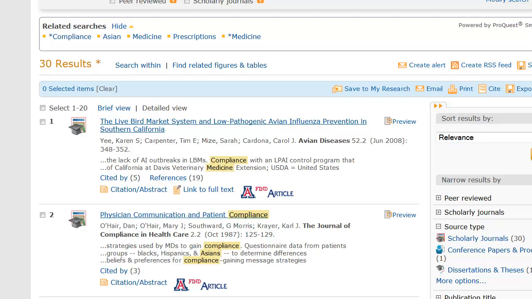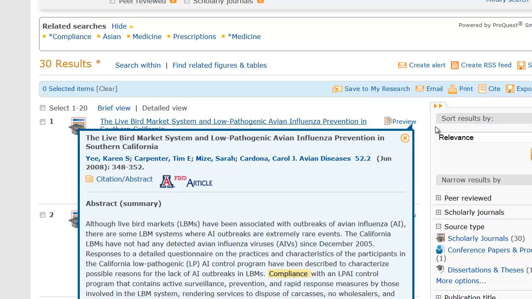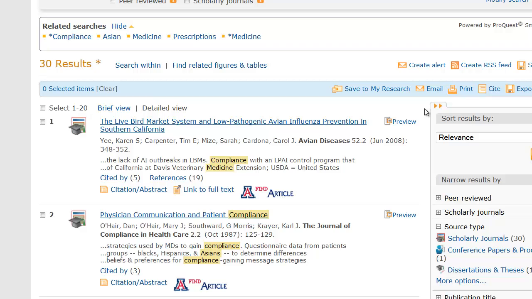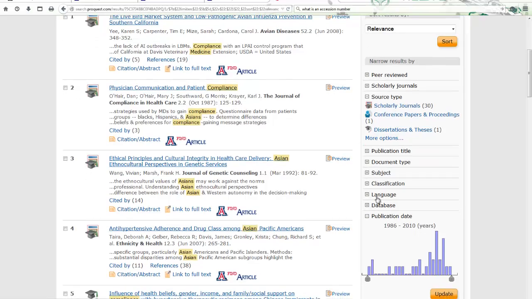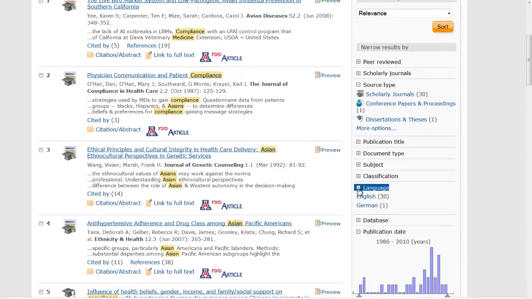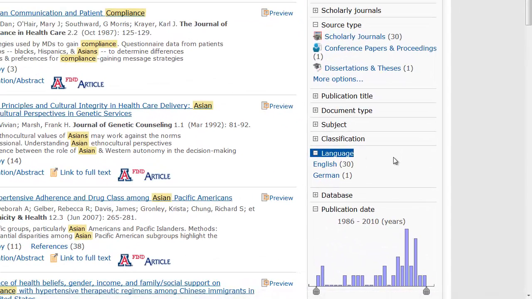Question 9 is, how many are in the German language? So as you can see here off the right-hand side, we have some filtering capability or narrowing or refining. So I'm going to scroll down, and I see here that there's an option to look at languages. When I click on that, of the 30, 1 is in German.